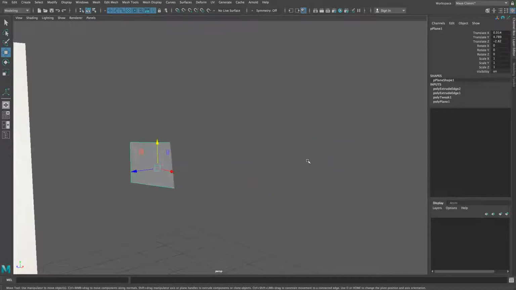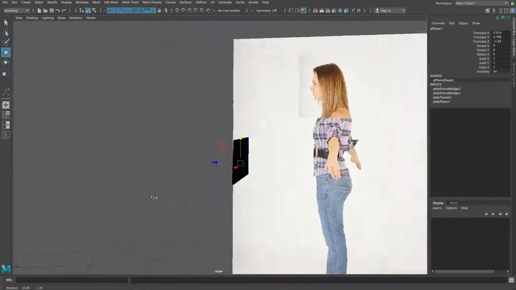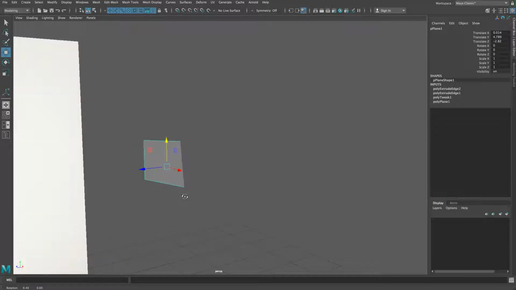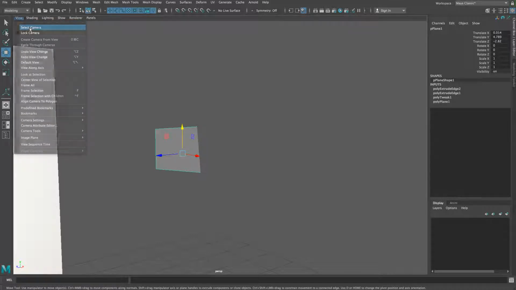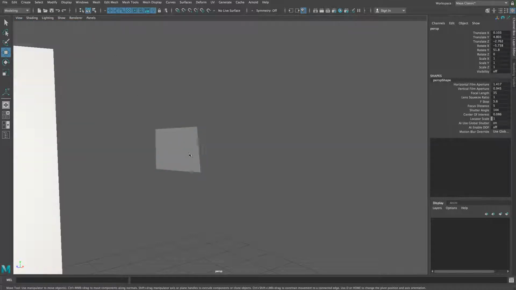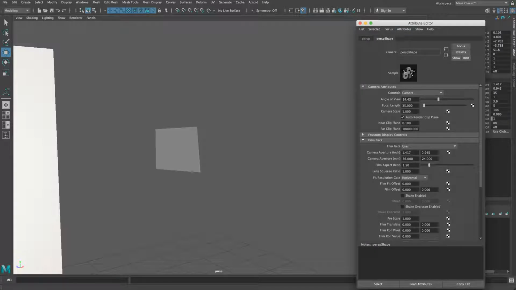Let me go to Object Mode. Notice what my camera is doing. It's kind of disappearing. I mean, my near clipping plane is too close, or not close enough. So let's go to View, select Camera. I'm going to hit Control A. This brings up my camera attributes, and I'm going to go down here to near clipping plane. It's set to 0.1. I'm going to make that 0.001. And for the far clipping plane, I typically will go 100,000. That usually takes care of just about everything.